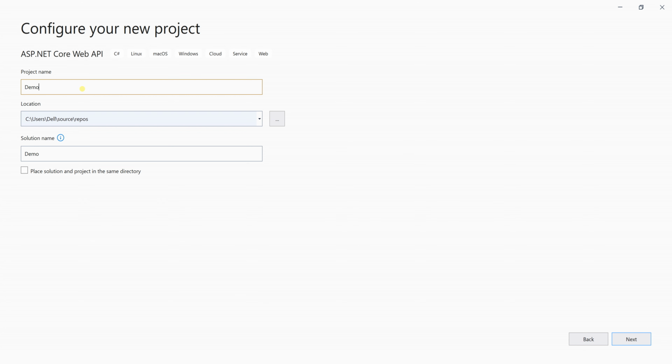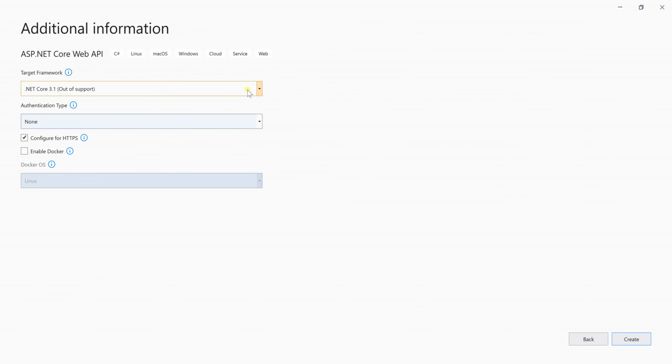Let's give it the name demo app Swagger. Okay, click on next. You can choose 3.1 or 5.0, any one of them. I'm going right now with 3.1, and I'll click on create. So it will create a new project for us.